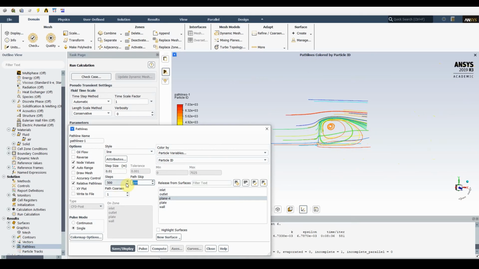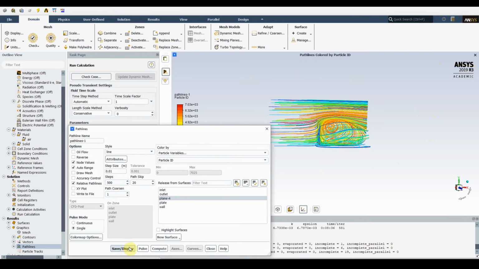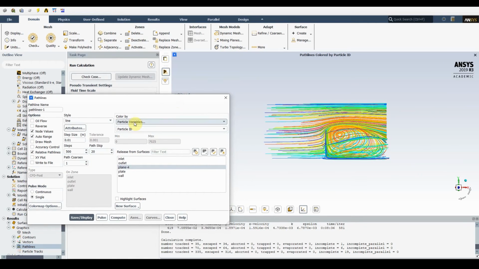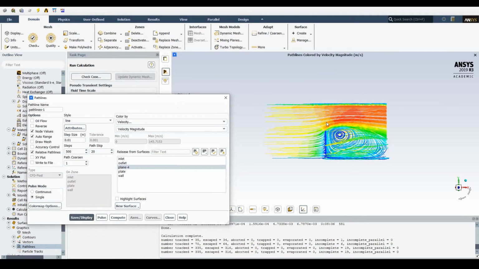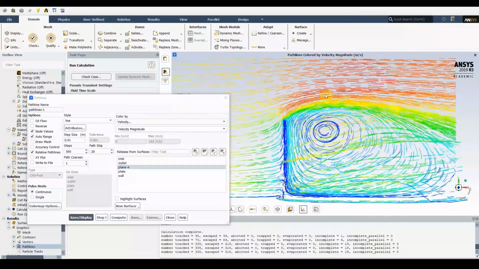So let's change that to 100, display. Okay, let's go down a bit more, 20, display. Okay, so we've got something like this now. Again, if you click on the plus, the path lines here just represent each line as a different color. We can change them to say velocity magnitude, and now it represents that way. We can then go to continuous and press pulse, and we can see a quick animation of the airflow around this plate.